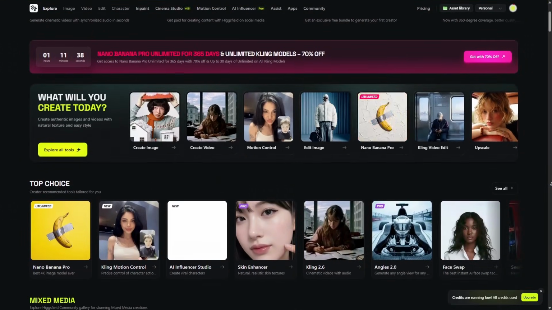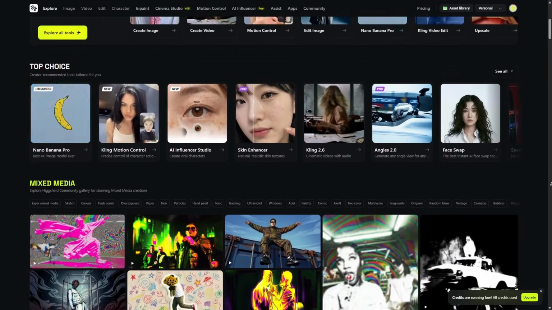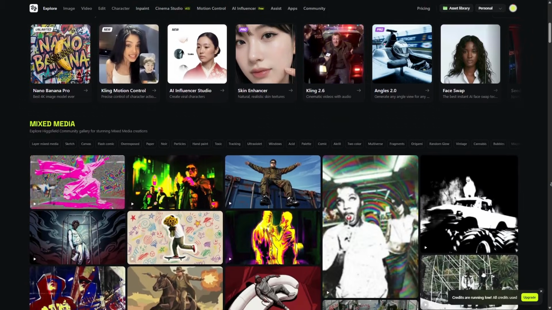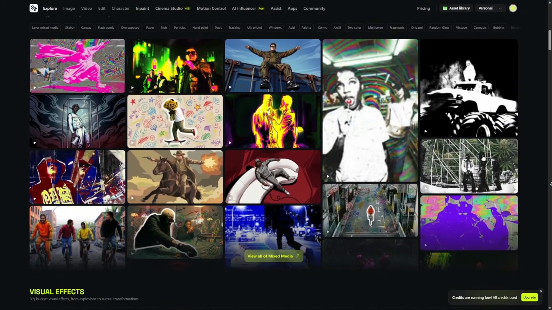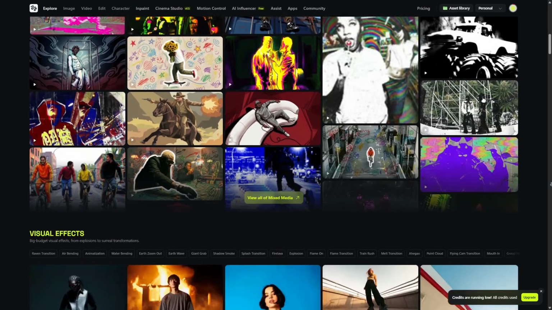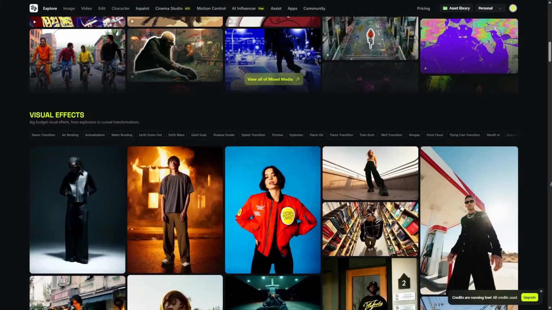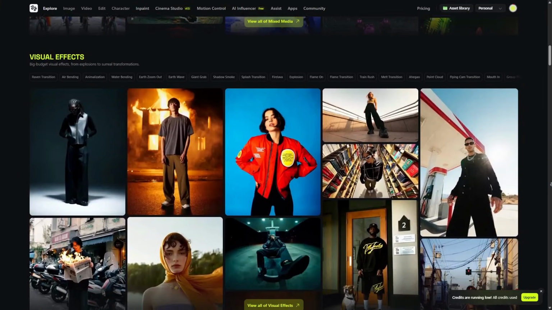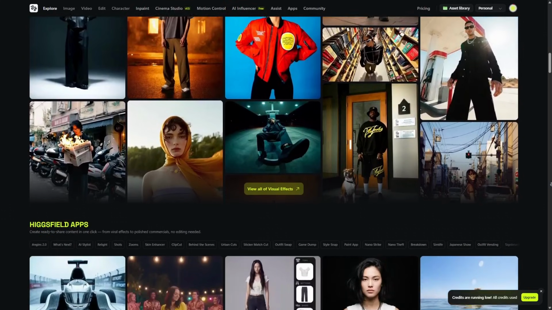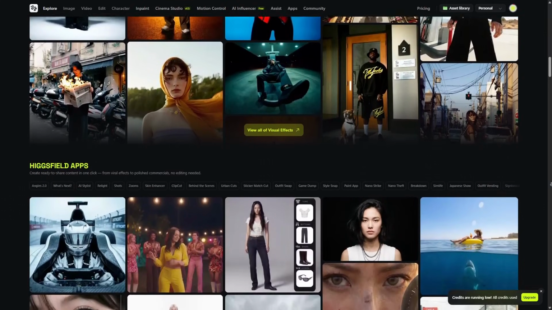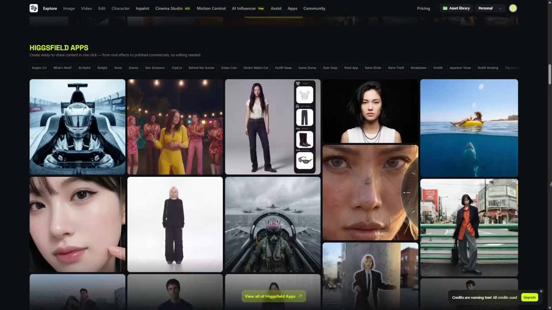This is the main Higgsfield platform, fully built around AI video. I'm scrolling through the homepage so you can see how the product is presented and structured. Right away, it's clear that this isn't just a simple video generator. It feels like a long-term platform designed for creators and teams working with video on a regular basis. The layout, the messaging, and the overall structure all point to a broader ecosystem rather than a single experimental tool.